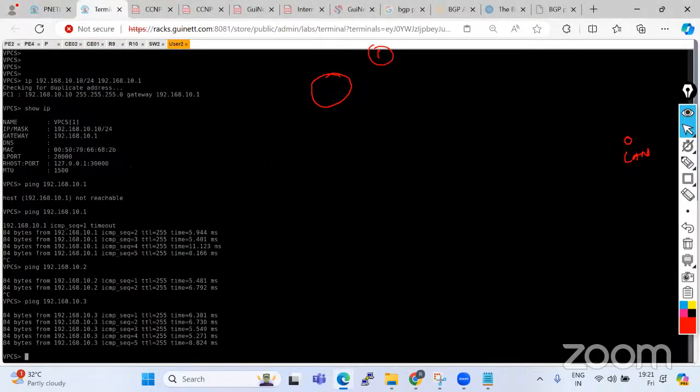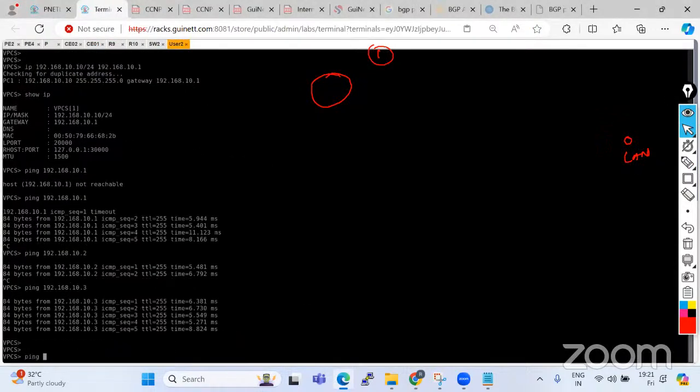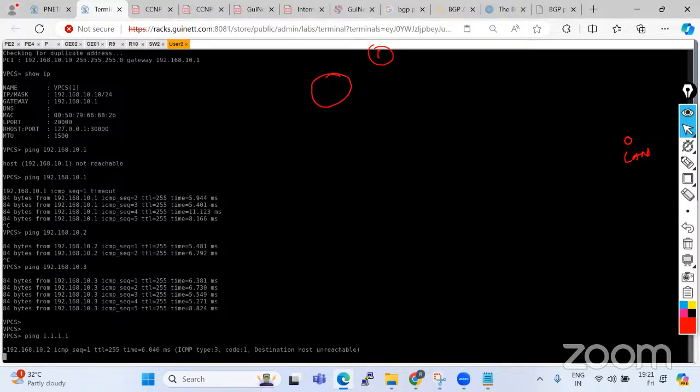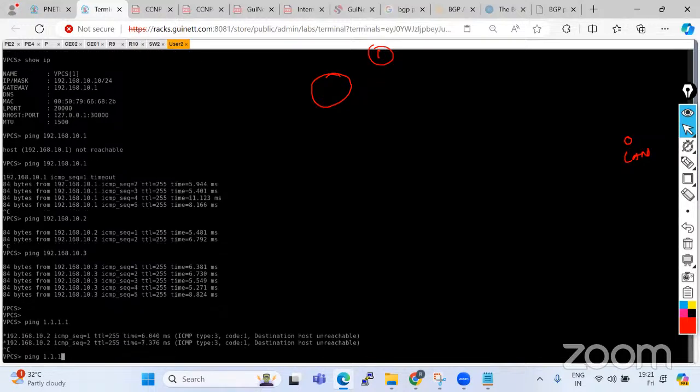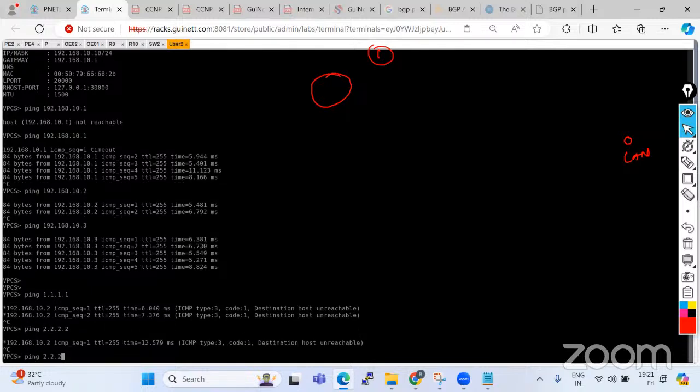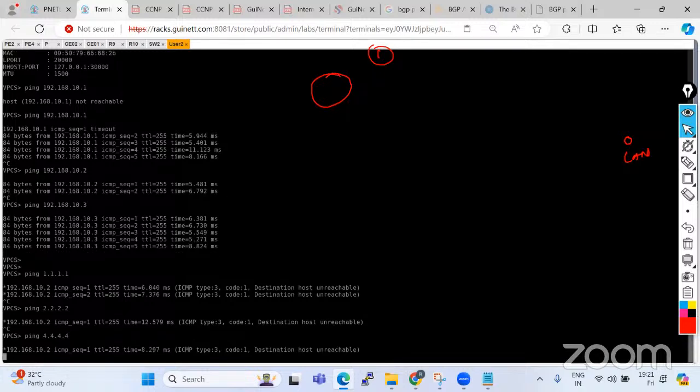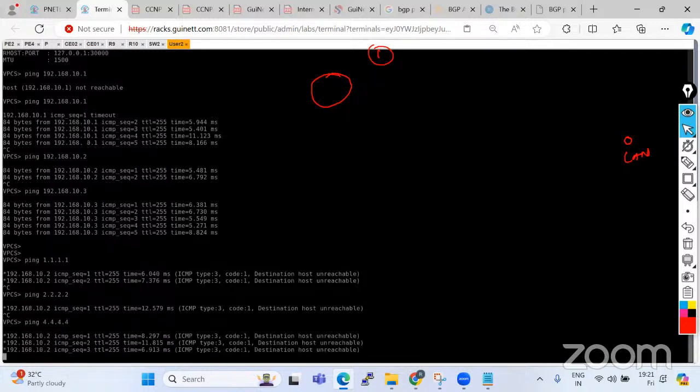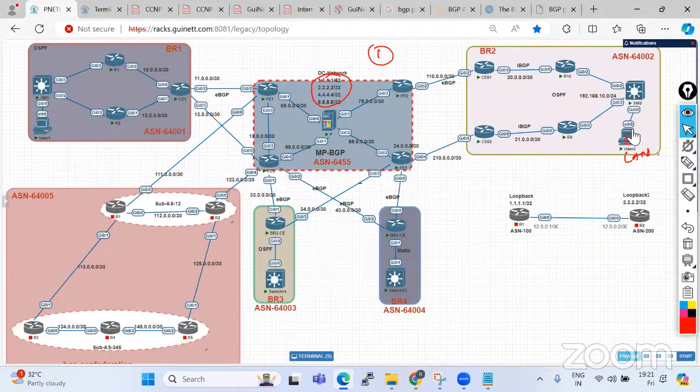Let me go in the user. If I just try to ping 1.1.1.1, see, this is unreachable. If I try to reach 2.2.2.2, it is not reachable. Even if I try 3.3.3.3, not 4.4.4.4 network, not reachable, because they don't know how to reach from the LAN to all these networks.